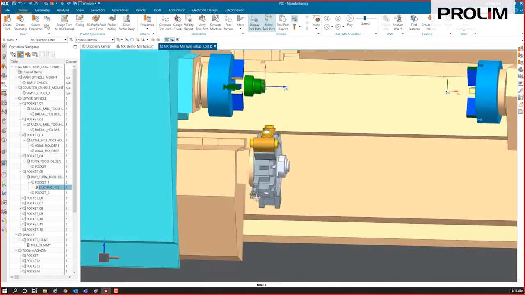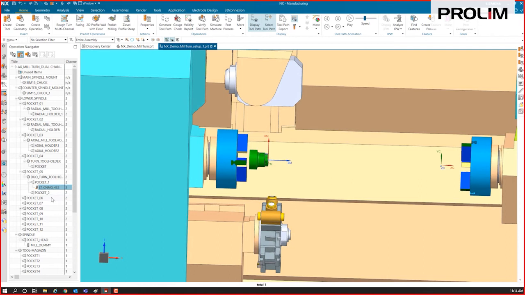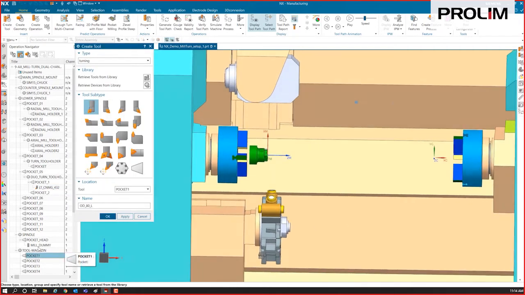All right, so we can do that. We could also, if we wanted to do an upper head CNMG, we could do that as well. Let me create another one in pocket 1 of the tool magazine for this CNMG. I'll call this one upper head CNMG 432.